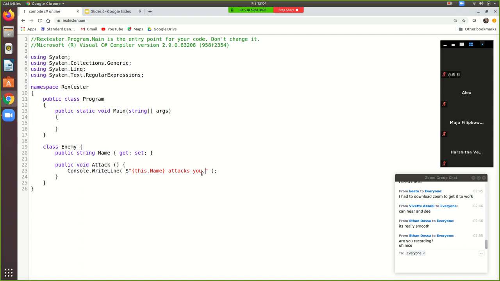Okay, so shall we just start by testing out our enemy class before we do anything more crazy? All right, so I'm gonna create an enemy. So it would be like Enemy enemy equals new Enemy. Okay, something like that.